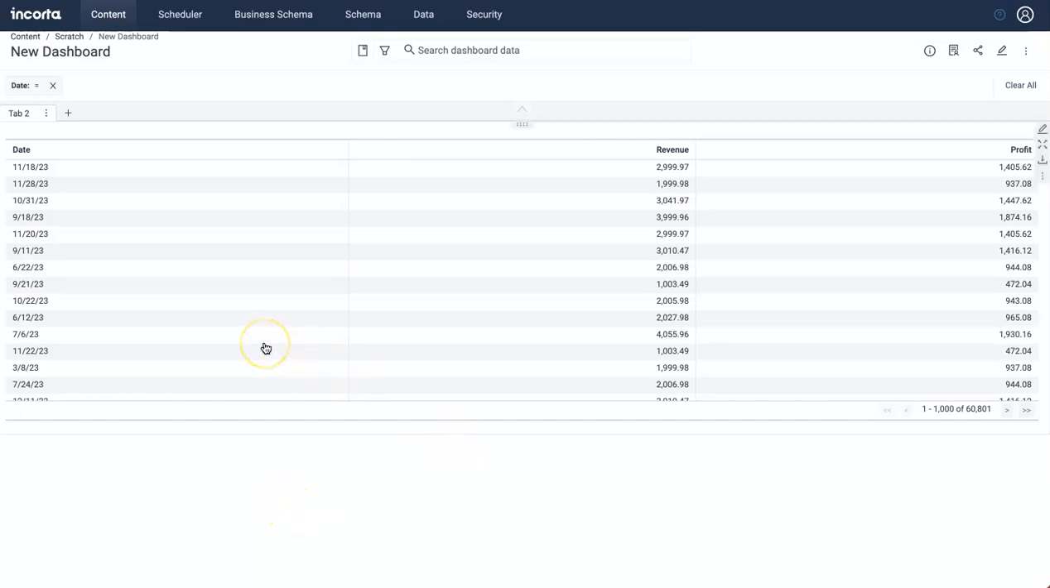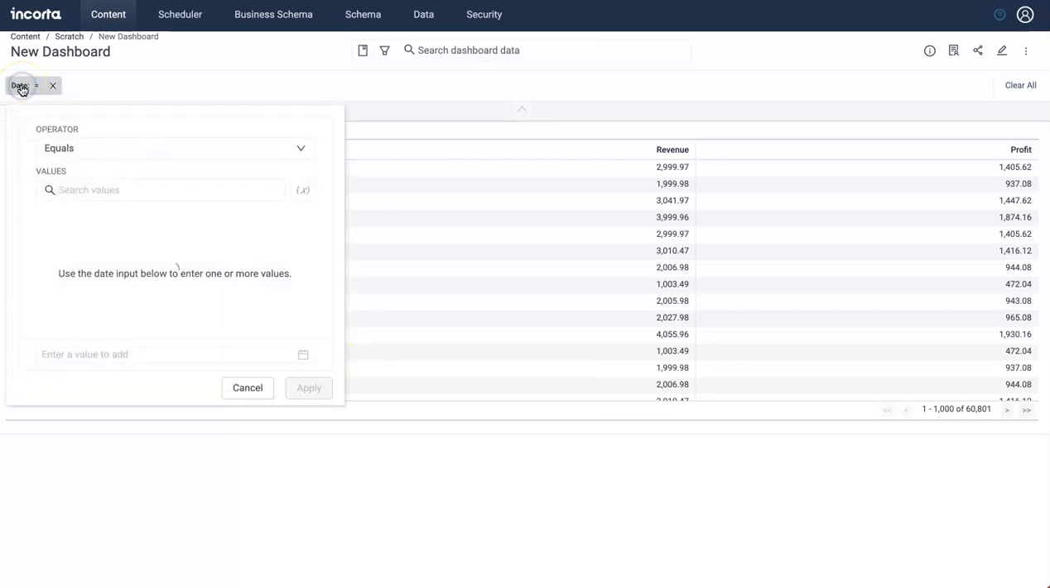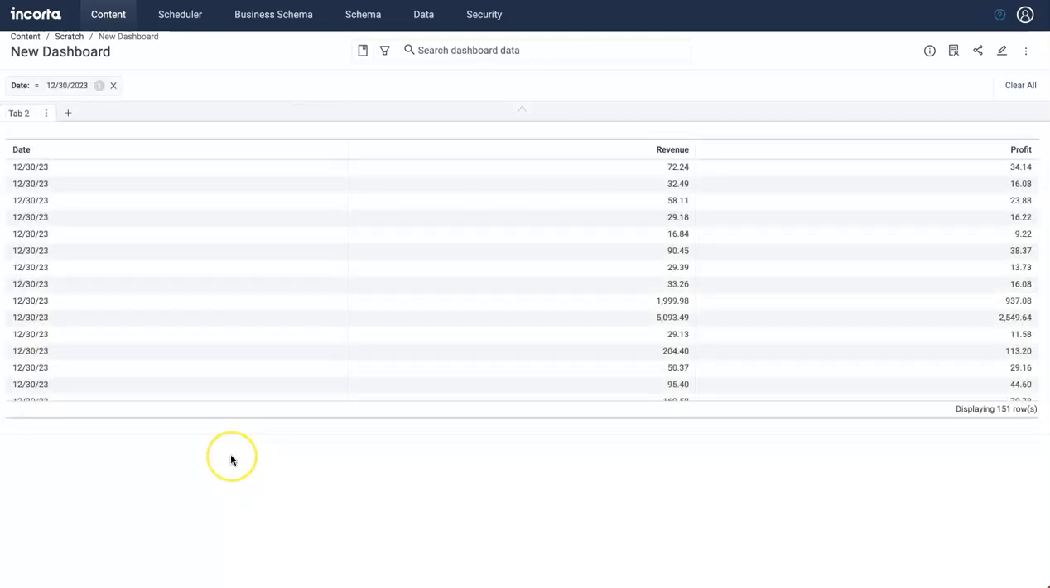I have this dashboard where I want to filter all the data in the dashboard by date, and date is a prompt where I don't have any default value. So it's showing me a list of all the dates, and max date here is 12/30/23. So user can select it manually and apply it, not a big deal.